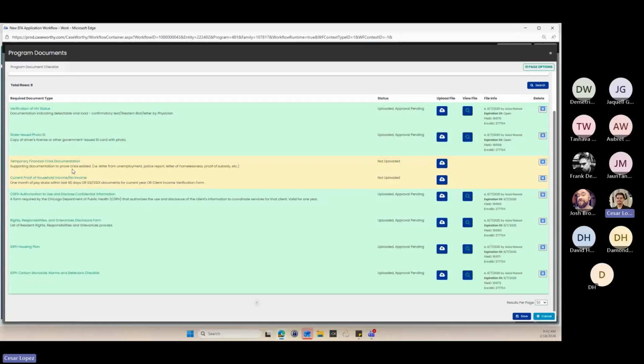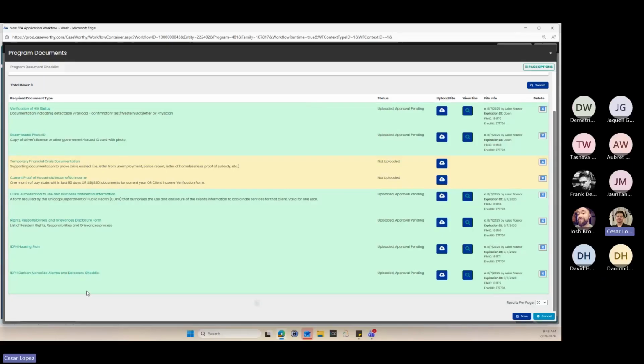The reason you only saw 2 documents on the first page is because these are the 2 documents that are missing. However, once you open the entire checklist, you are going to see all the documents that are required and which ones may be missing. So if it is blue, it's already been approved. If it is green, this one says uploaded, approval pending. And this one that is yellow is going to indicate that it's not uploaded.